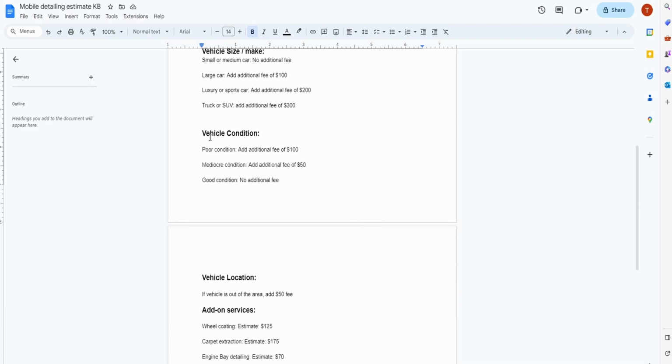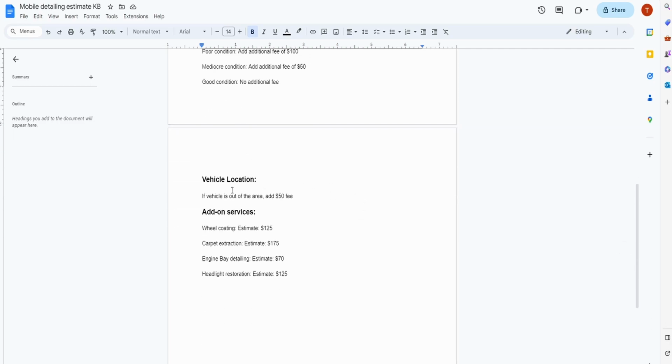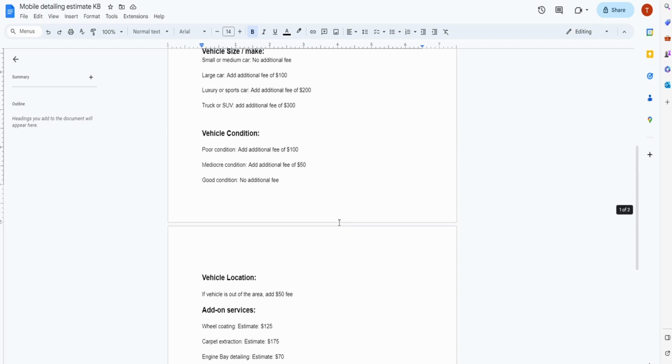We also have vehicle condition. We have poor condition, which would be $100, mediocre, $50, and then good, no additional fee. And then lastly, vehicle location. So, most mobile detailing businesses have a local area, and then outside of it, usually some sort of fee. So we have a $50 fee there.